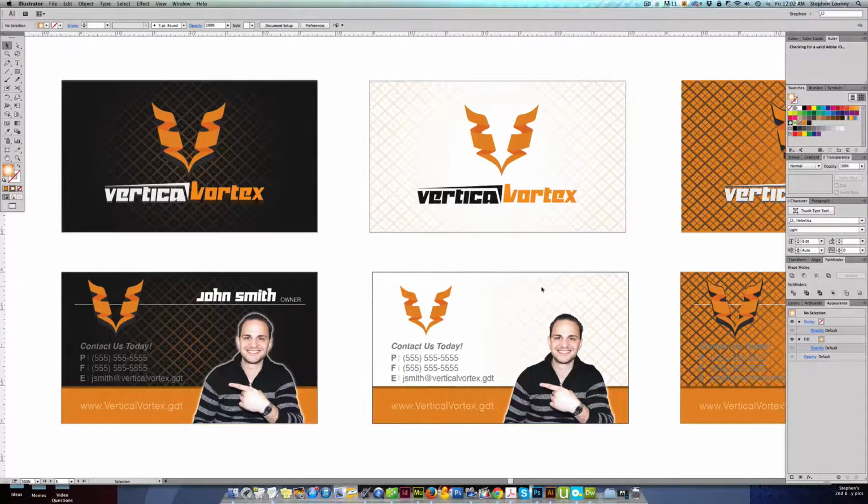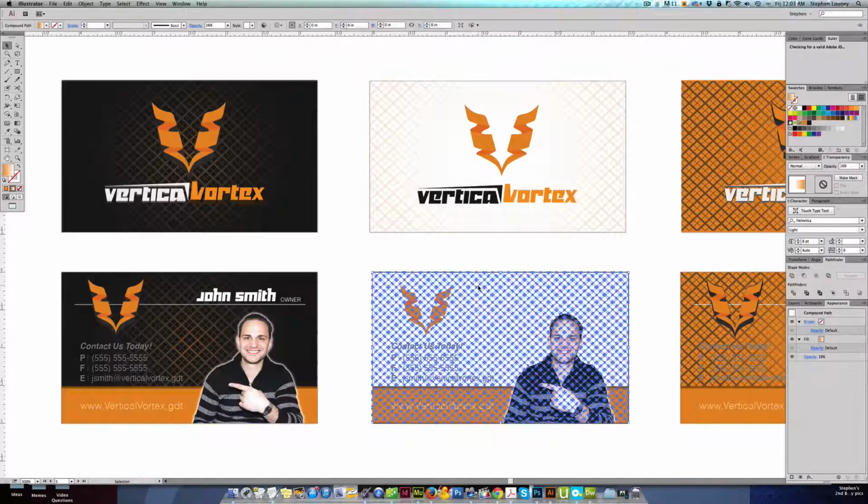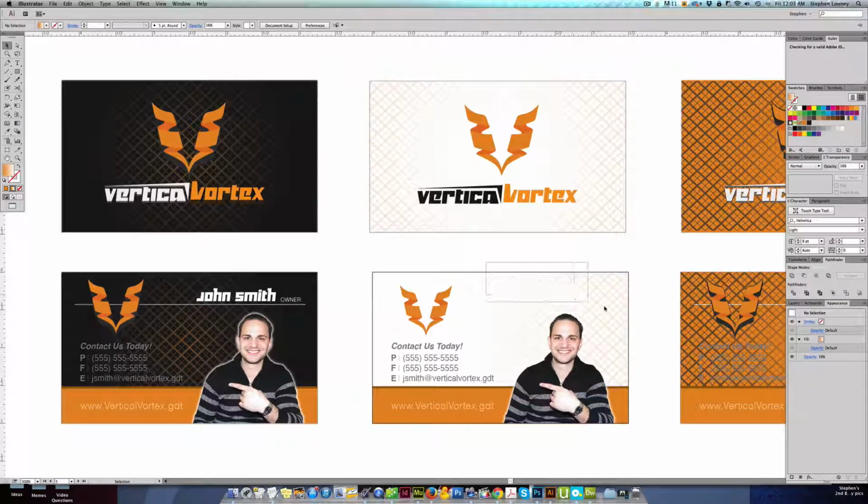The only things that are actually going to change in here is we're going to pull this information, my name, to the front. So we're going to select both of these and hit Command 2 to lock it. We're going to select all this stuff right here, John Smith and the word owner, and fill it with black. All right, and then we're going to select this line back here, which you can't see, but I know what's back there. We're going to hit X on our keyboard to flip to our stroke, and fill that with black.